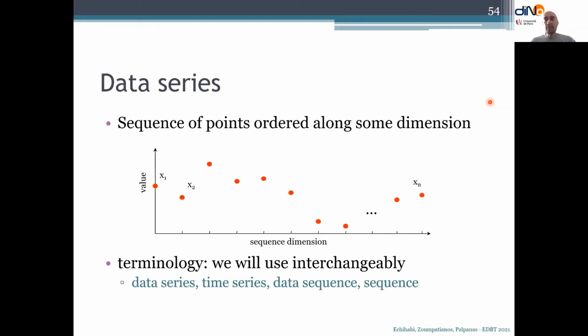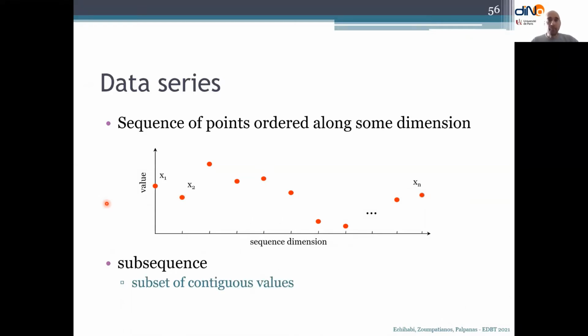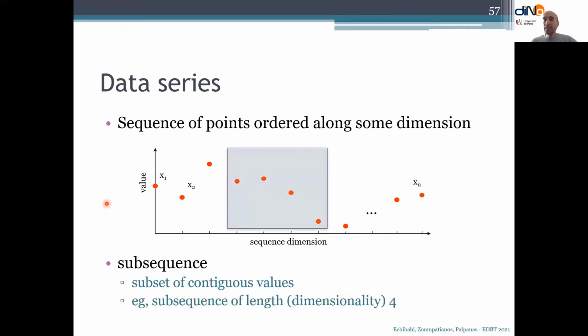So let's start with some basic notions. Like we said, a data series is a sequence of points ordered along some dimension, and we will use interchangeably the terms data series, time series, data sequence, or sequence. The number of data series values is called the length or the dimensionality of the data series. Usually, if we have a series where each point is actually a multidimensional point, then we call this a multivariate data series. A subsequence is a subset of continuous values of some series. So in this case, this box specifies a subsequence of length 4.